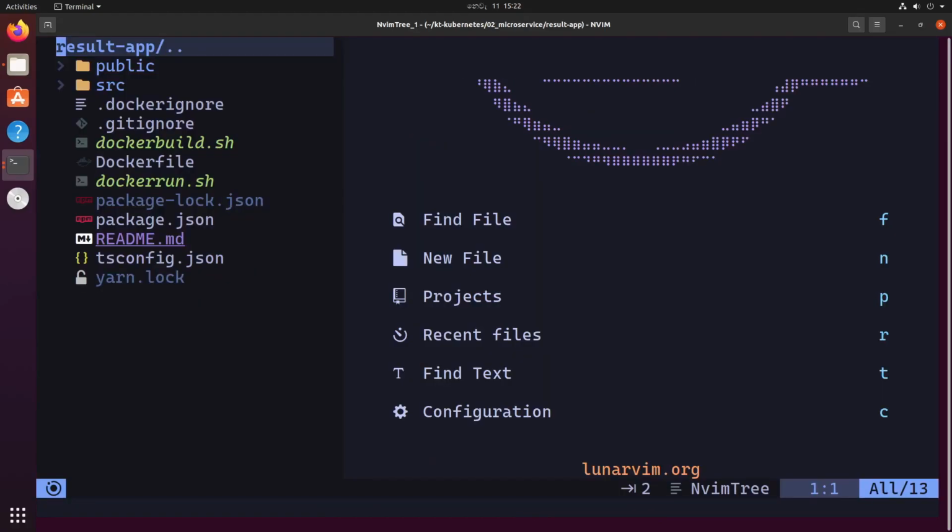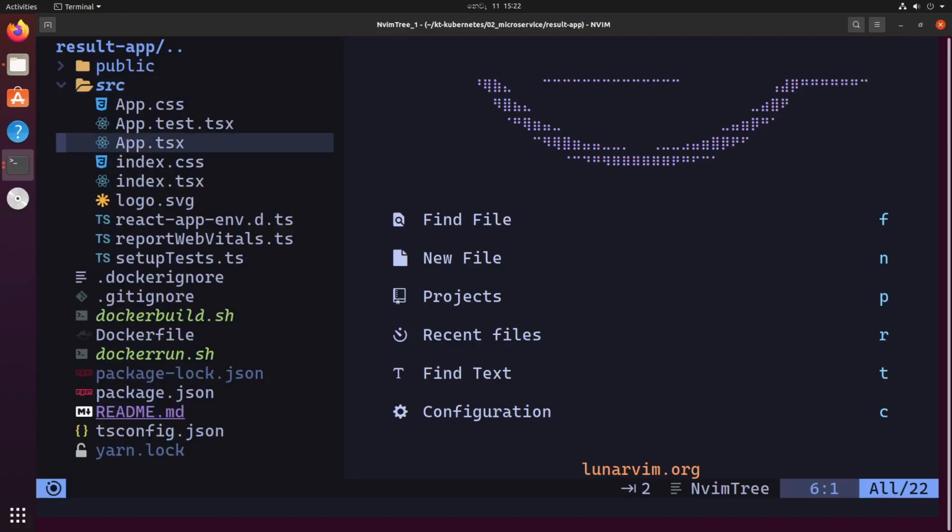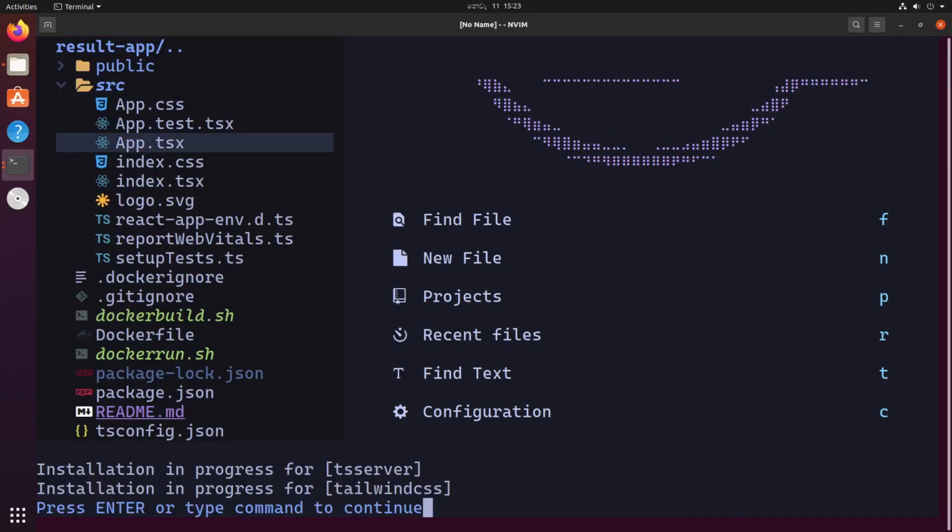Okay, now let's open up a file. When I open up the app.tsx file, you can see in the screen below, it says installing in progress for TS Server and Tailwind CSS. So that's how Neovim fires up a language server. That's how we get auto completion and errors and all that stuff. We are running a headless language server separately and provide those features in the editor itself.